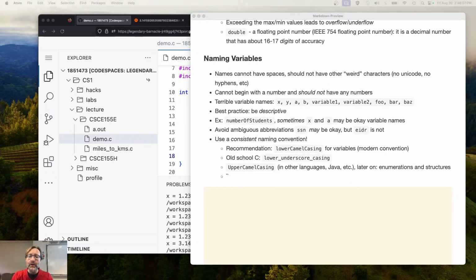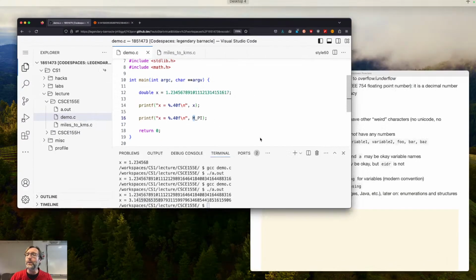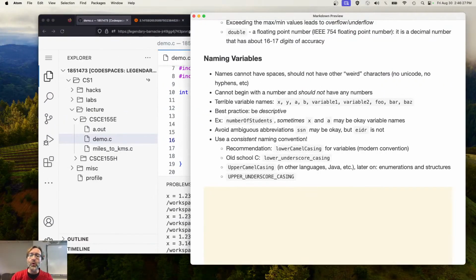You also have upper underscore casing. And we've already seen this. When I printed out pi, what did the math library choose to name it? M underscore pi. M to emphasize that it's in the math library, and then all uppercase pi, separated by that underscore. So this is usually used for constants or macros. So if you want to create a constant that nobody changes, you can say this is a constant, and you can trust that nobody's going to change this by using upper underscore casing.